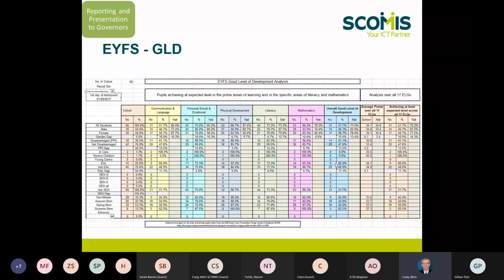We can also do some much more complex reports based on the termly data, which we've talked about already. But this is an example of the type of report which we've been doing for schools. This actually happens to be a statutory one CAPTA produced to analyse the good level of development for early years. And again, left-hand side, we have all the cohorts which schools tend to be interested in. It's pulling through the data.